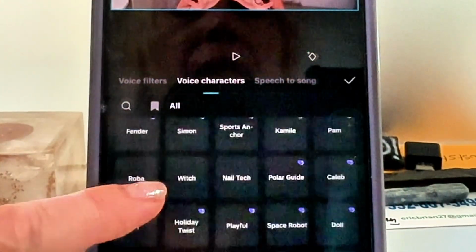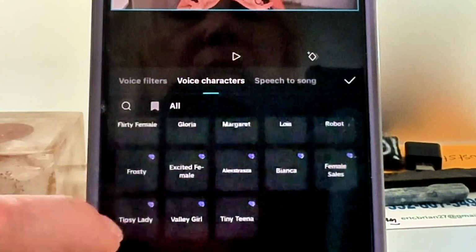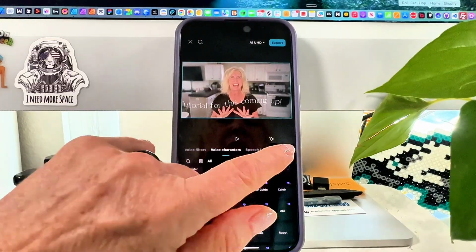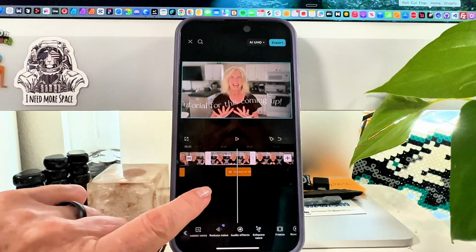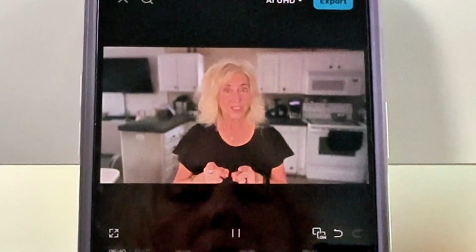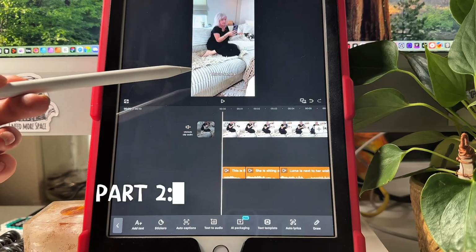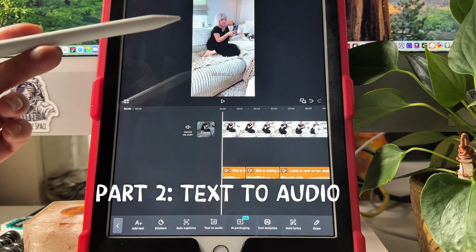I scrolled and listened to the different ones until I found the one I wanted to choose, which was Gump. Just choose it and click check mark and you are good to go. All voices are unique and amazing. Now let me show you the second part. I want to show you the example first before I teach you how to do it.